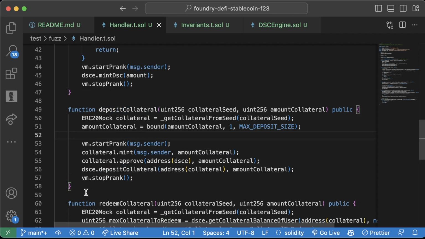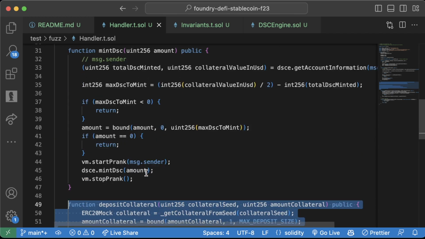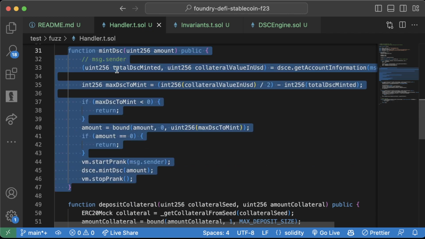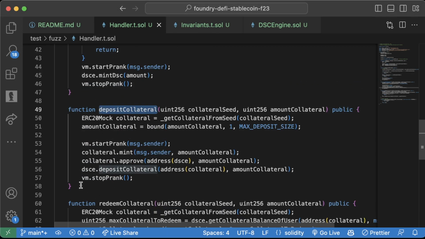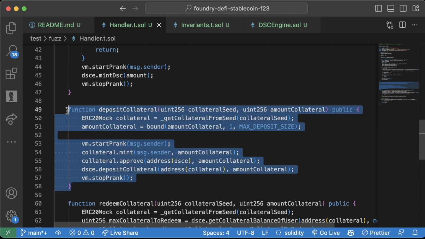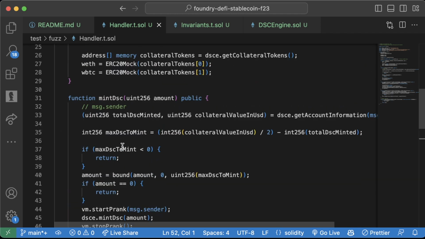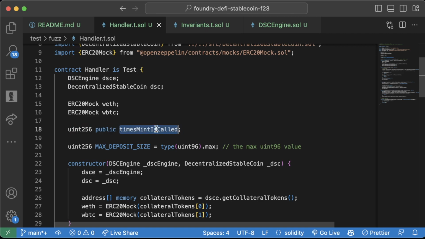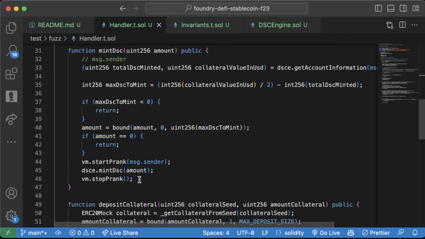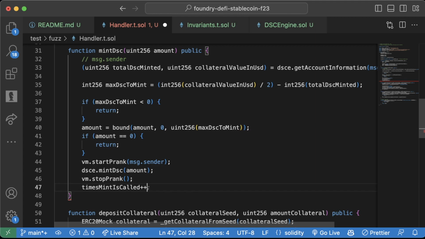So what we can do is actually keep track of people who have deposited collateral. And then when we go to mint, we just choose an address from somebody who already has deposited. So how can we do that? Well, we can just keep track of an array of addresses that have collateral deposited. So up at the top, well, let's actually keep this times mint is called, and we'll put it at the bottom, times mint is called plus plus.